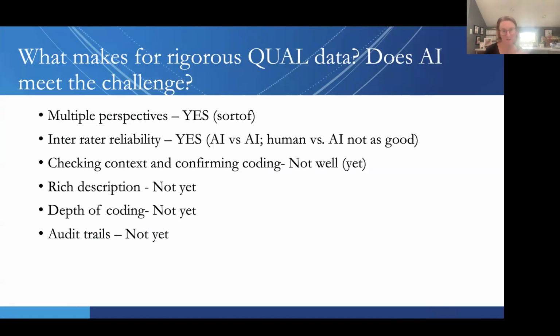So remember back to my early slide about what makes for rigorous qualitative data. And the question is, does AI meet the challenge? And so we talked about multiple perspectives. You can have a lot of different AI perspectives. You can have human perspectives.